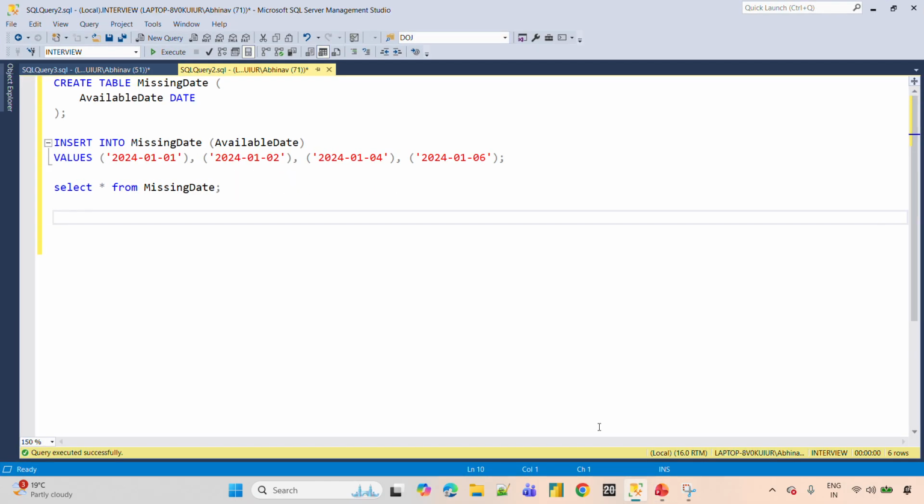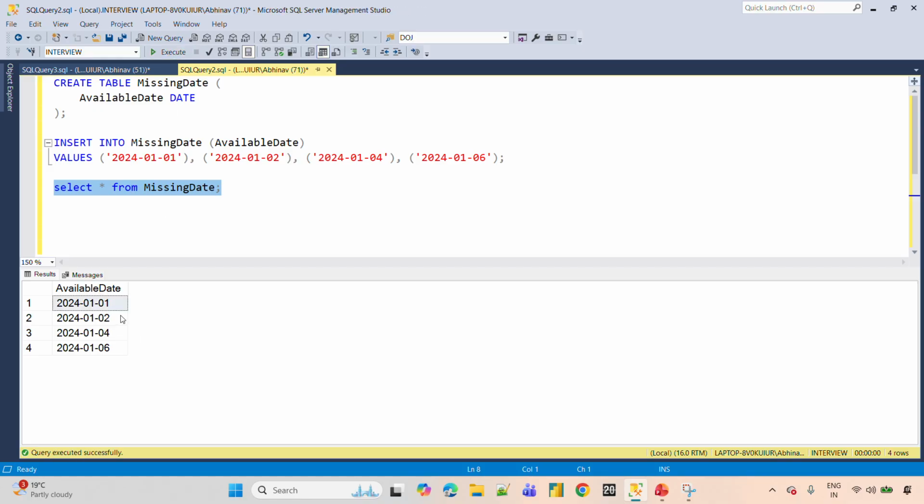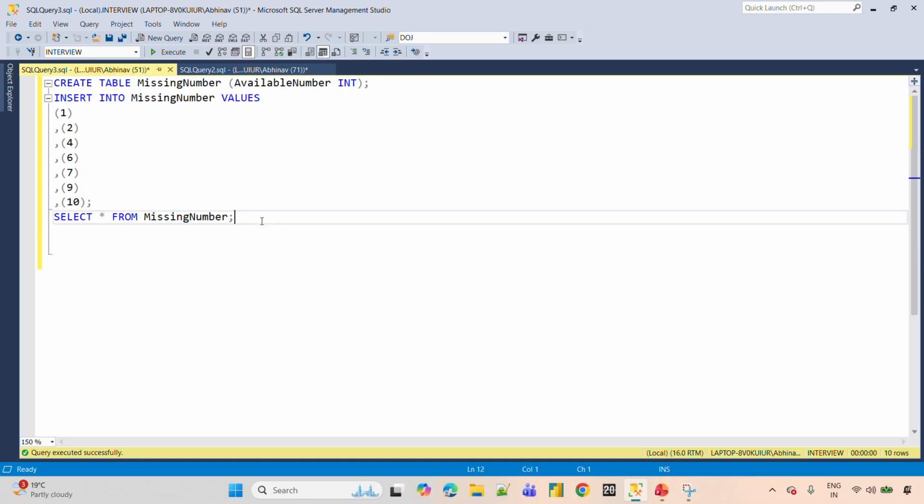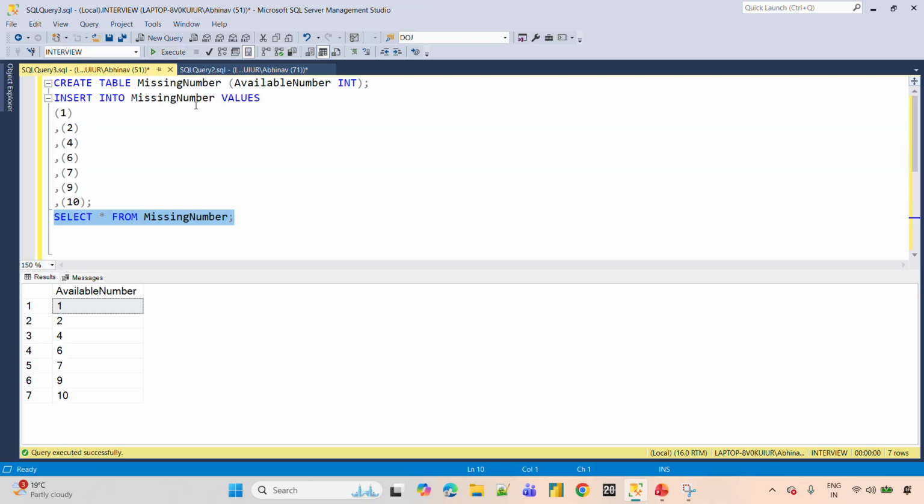Now here we have already created tables related to this data. You can see here we have the missing date table, where we have the same data that we have displayed on the screen. Here 3rd January is missing and 1st to 6th is the range of the date. Now also go to the missing number section. Here we have created the same table, where some of the numbers are missing, like 3, 5, 8 and all. Now we need to find out the missing number.